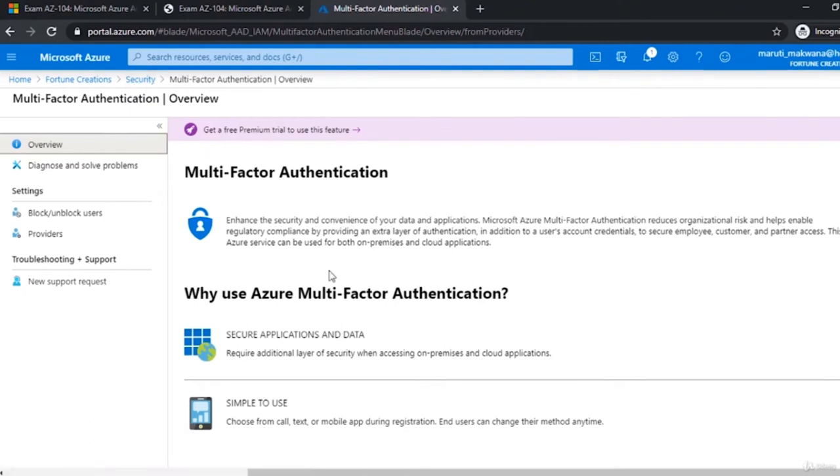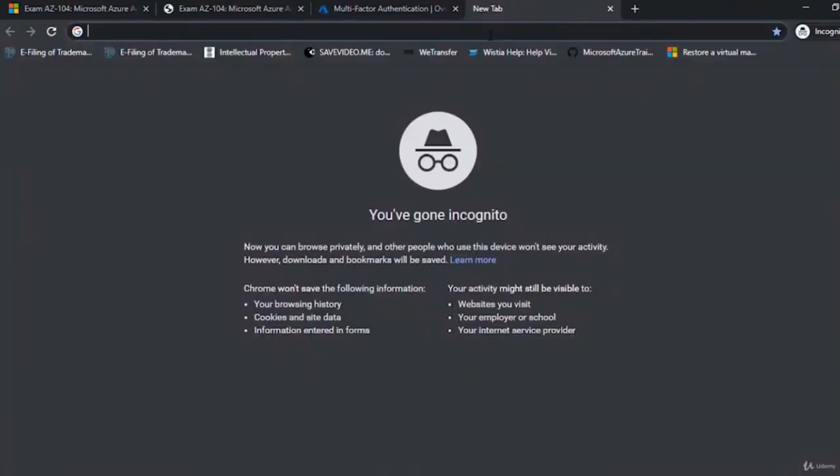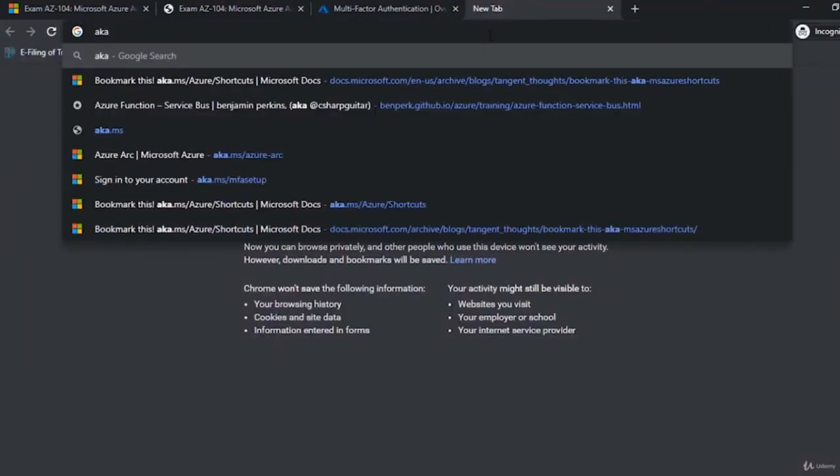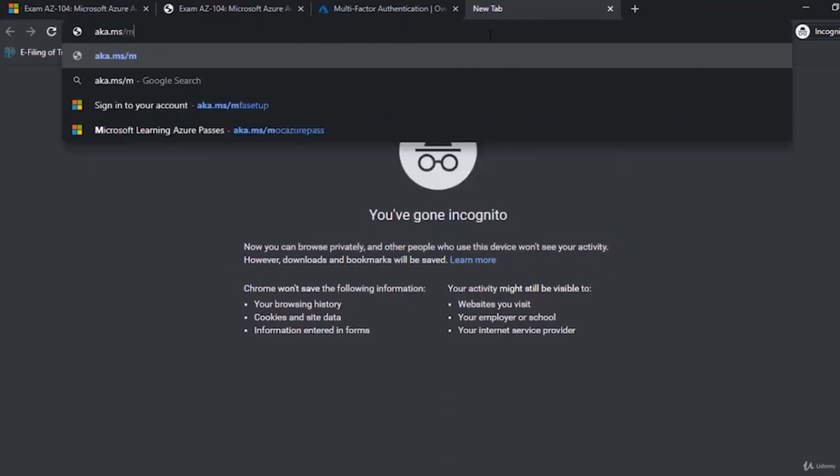While this is happening, I want you to do one more thing. In a new tab, I want you to type aka.ms/mfasetup.